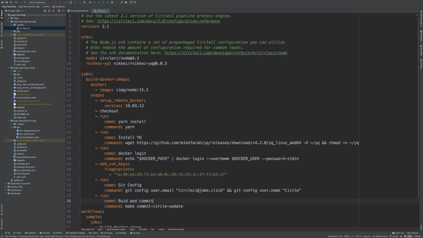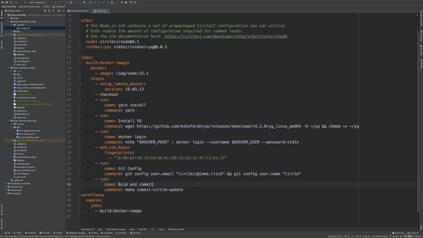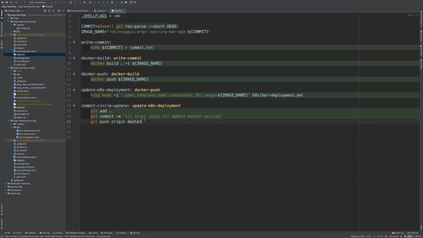So this is the important thing, which is the make command. We use make commit circle update. This is how we build our image. If we look at this command, it tells further how exactly the application is built. So this is the command that we're executing.